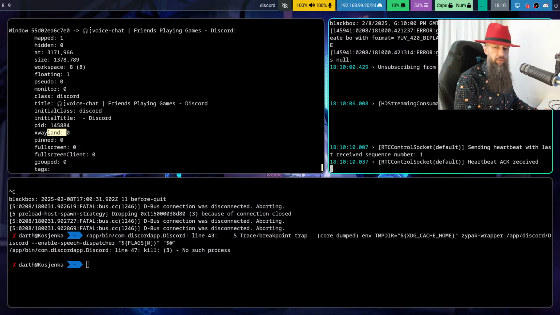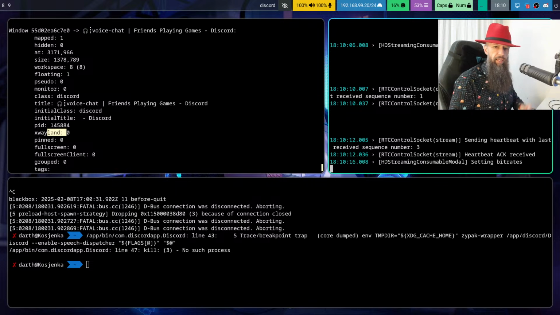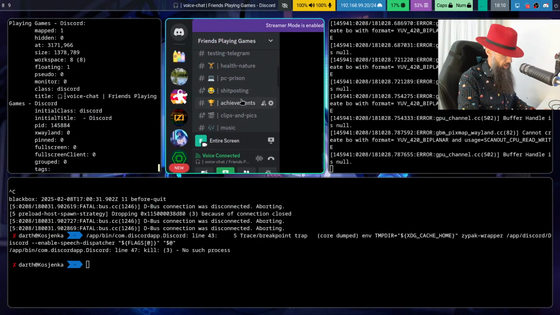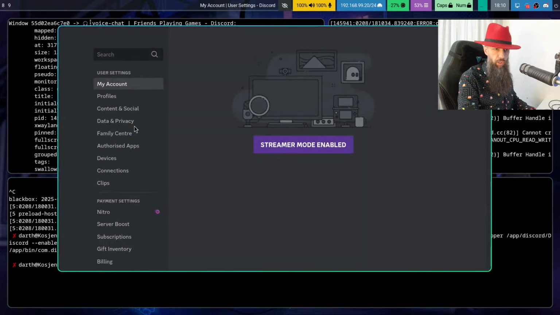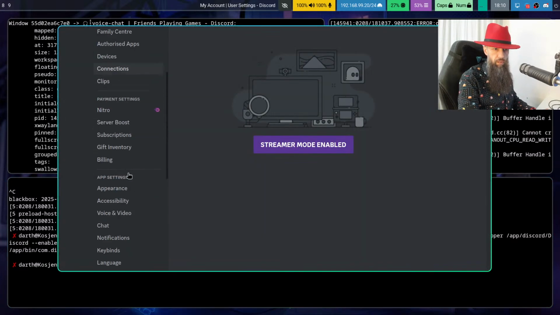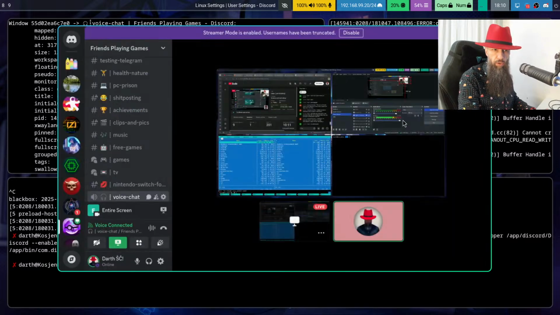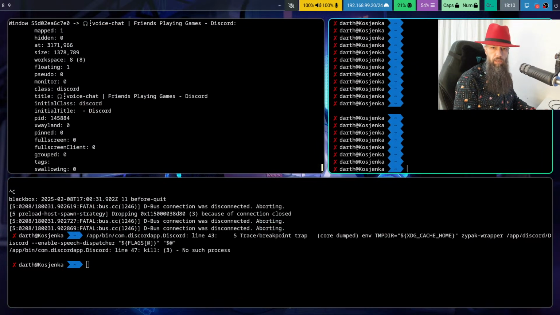I have closed it. Look how long it takes to... I have sent it a Hyprland close command. Oh, it didn't close. Okay, I see where it is. When I tell my applications to close, I want them closed. Linux settings. Save yourself a few clicks. No. Minimize to tray. No. Okay, let's close it now. Yeah, now it's fine.